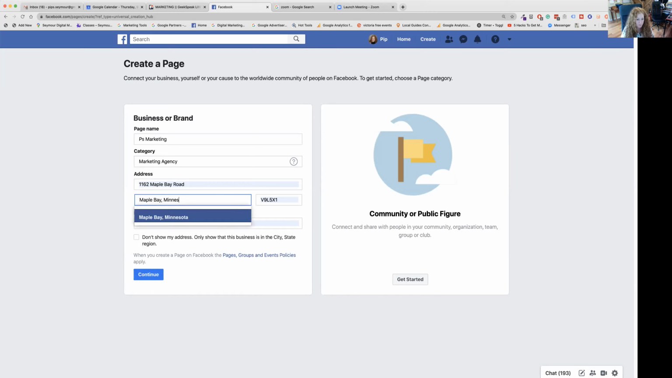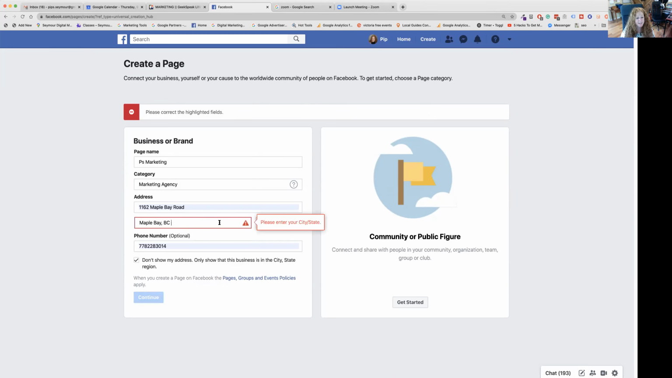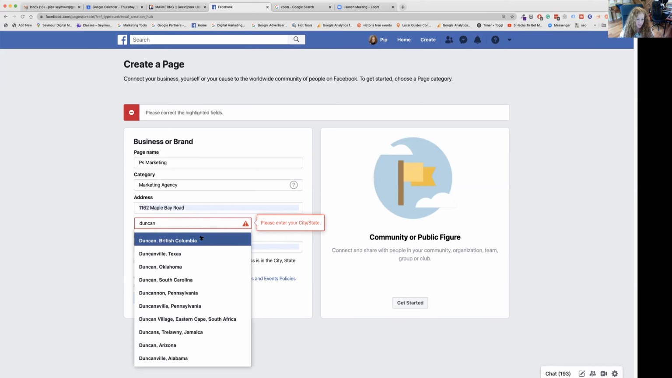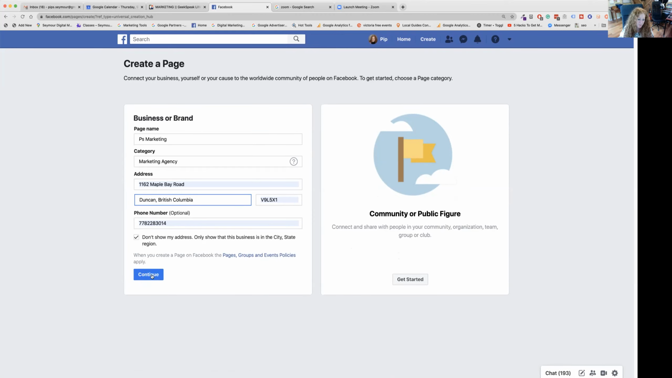BC. Oh, let's see if it lets us do this. So we can just put in and then don't show my address. This is show your address if you have people coming to your location. And then just click continue once you've filled that out. And then, see, I'd have to put Duncan because it shows up in the drop down menu. So continue. I was wondering about that.